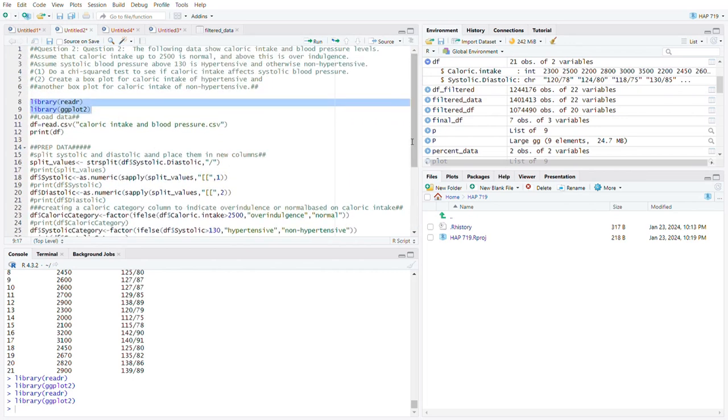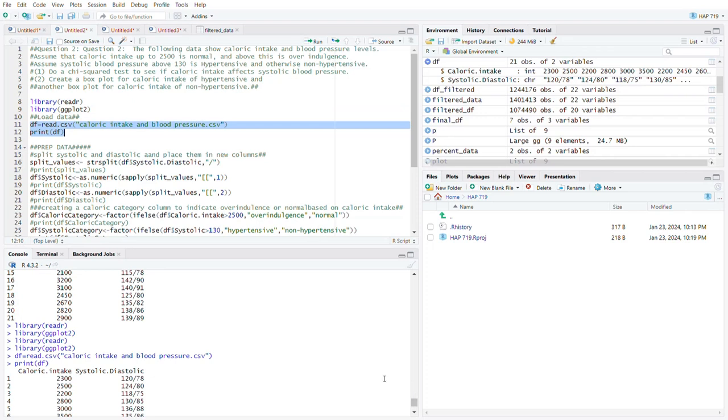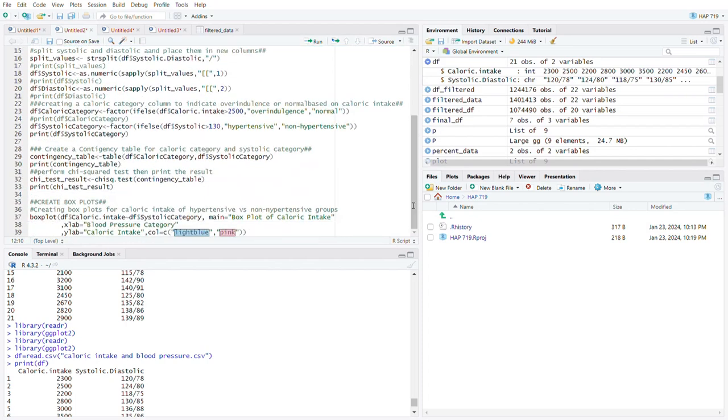So now let's read the CSV file and print the data frame. As we can see here, the names of the columns are caloric.intake and systolic.diastolic. Coming back to our box plot. xlab stands for x-axis label. It is an argument in the boxplot function that allows you to specify the label for the x-axis.